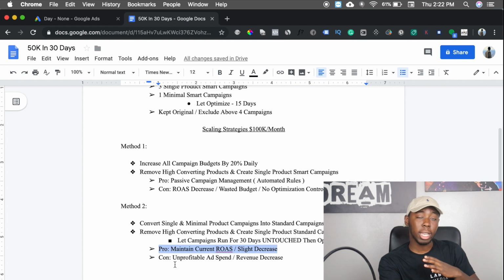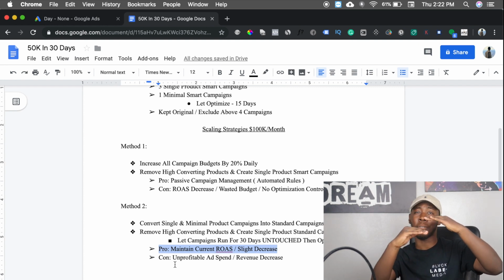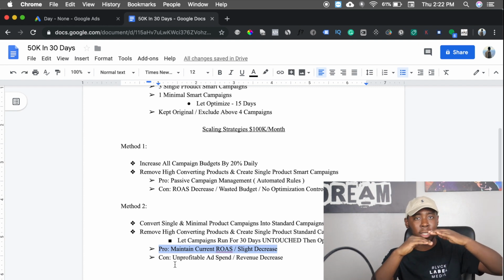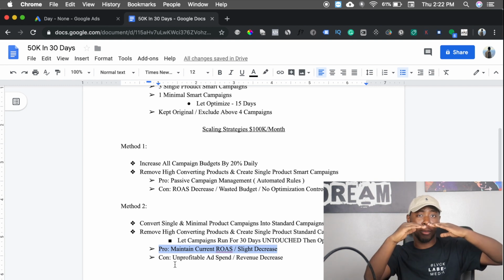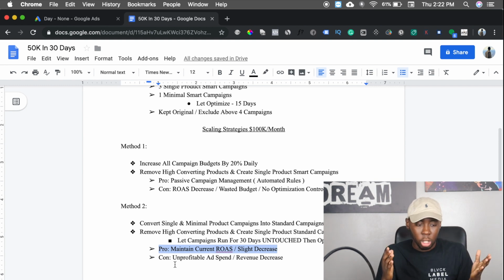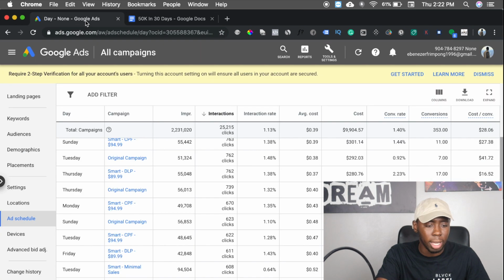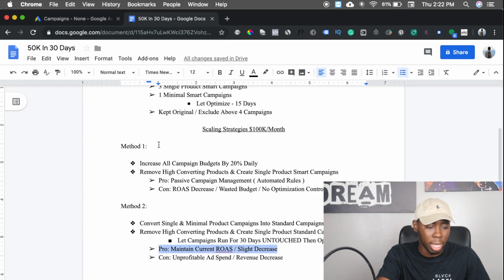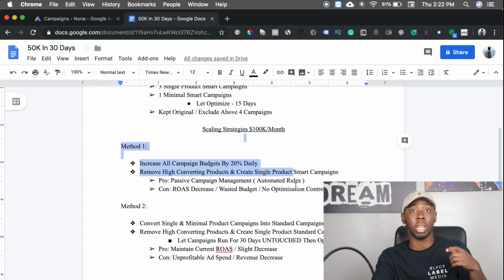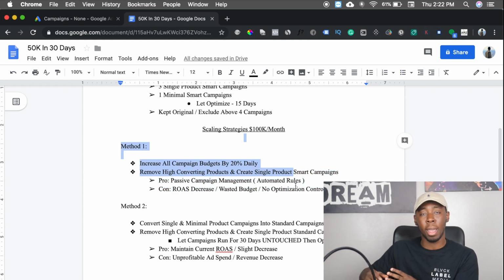But if I went to the second strategy, I could probably be at $5.80, or I could probably maintain that $6. So that's the difference here between the scaling strategies that I can use to scale them to 100K a month. This month they're definitely gonna hit 50K this month as well, with the scaling strategy, because I've started increasing it by 20%, but I'm not increasing daily.